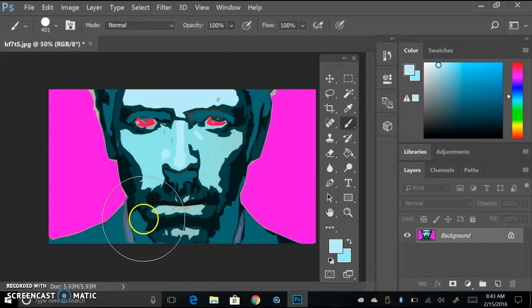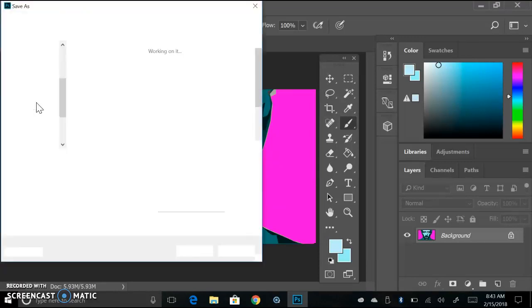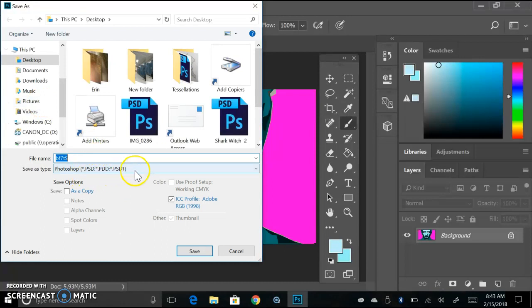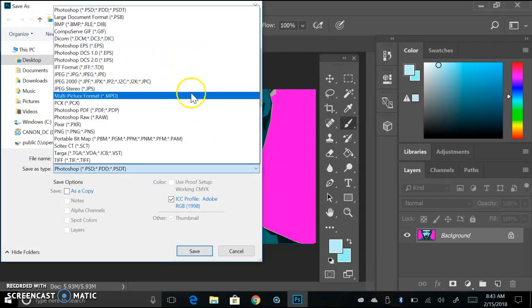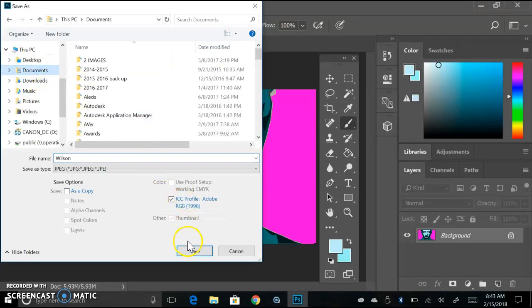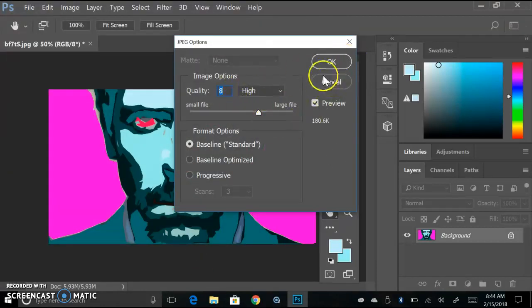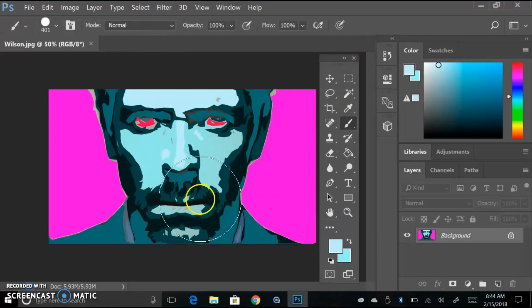At this point, if you have something that works, you're going to go to File, Save As, and this is the important part. When you go to Save As, you cannot save this as a Photoshop document. You have to go down and save it as a straight JPEG. And then please title it with your name. Save it to your documents, and you should make an art folder for that in your documents. This part doesn't matter. And you're done.